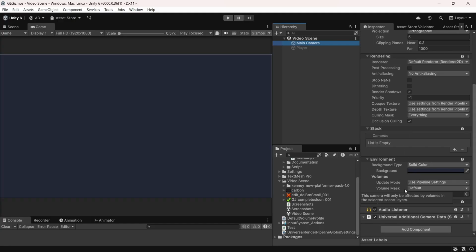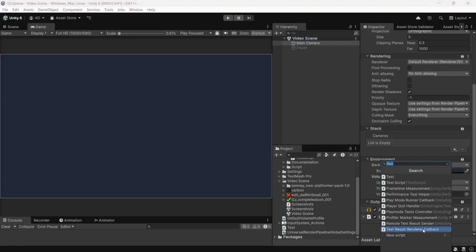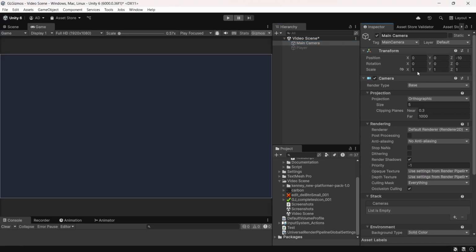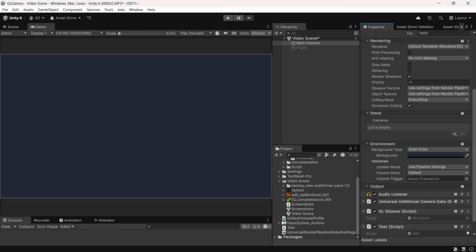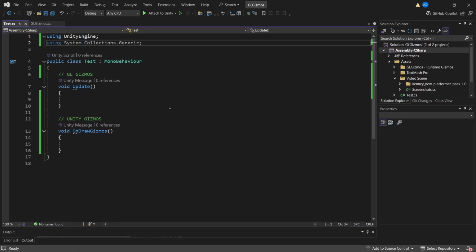To get GL Gizmos to render in your scene, it's very simple. You just need to put the GL Gizmos component script, attach it to your main camera, and that's it. It has to be on your main camera, but once that's added, all your gizmos will be rendered the same way. And we can create a test script, kind of show the differences between GL Gizmos and Unity Gizmos.